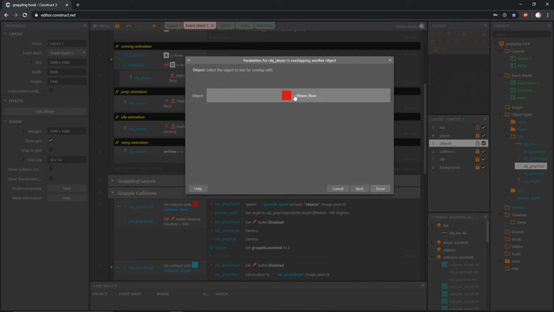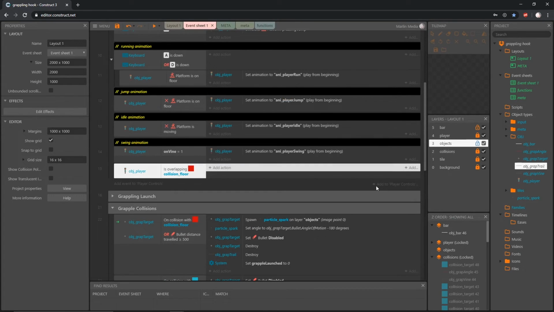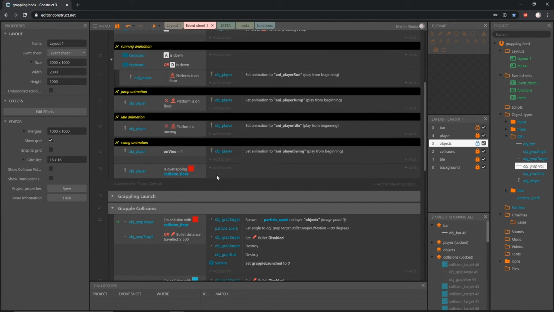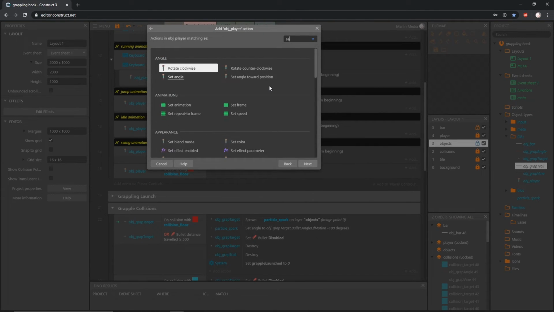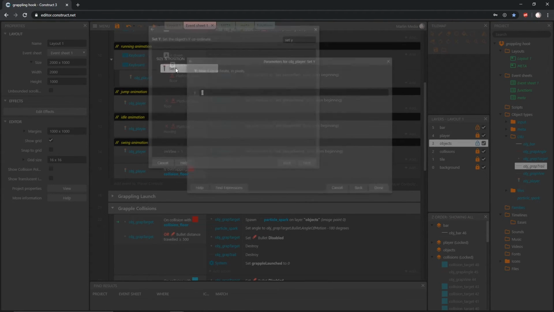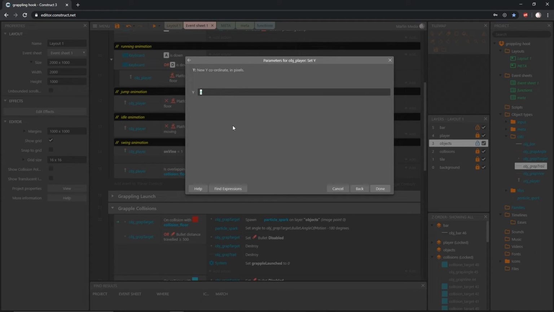But if we are overlapping the collision floor, then I want to make it to where our player does not get stuck. And we're going to do that by setting our player's Y position. Add an action. Let's go grab our player. And I want to set Y. And the Y position is going to be the collision floor object. So collision floor dot Y. We want to get the Y position on screen of our collision floor object.